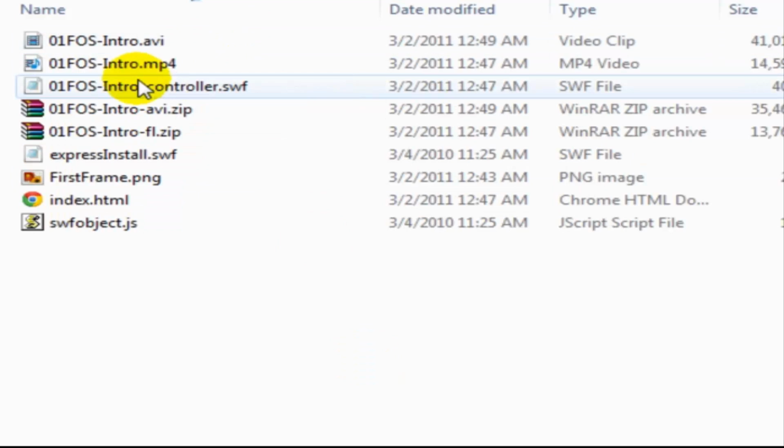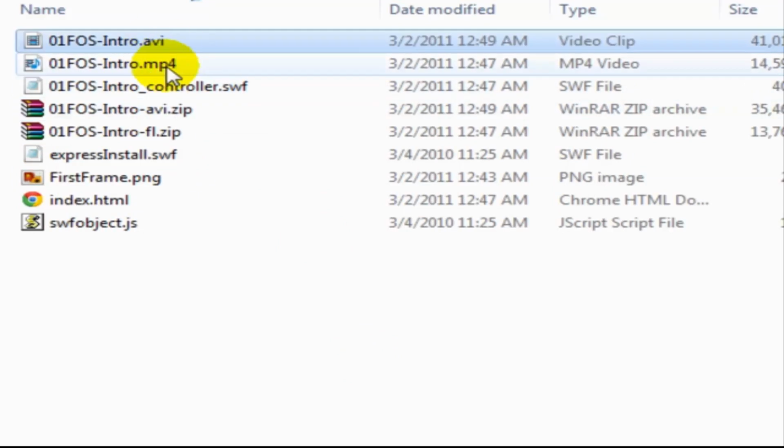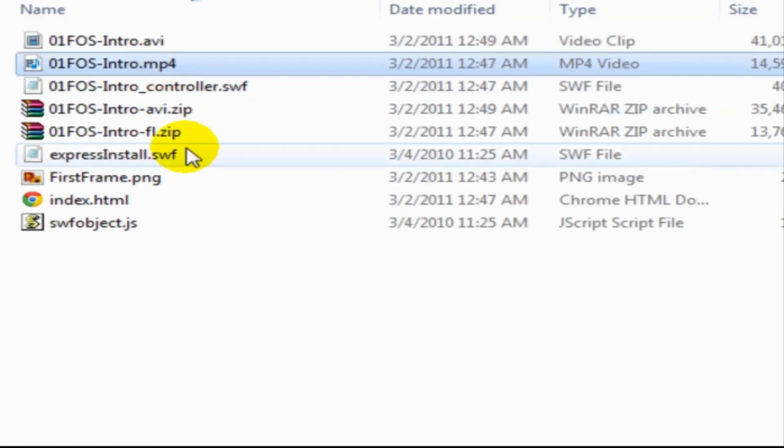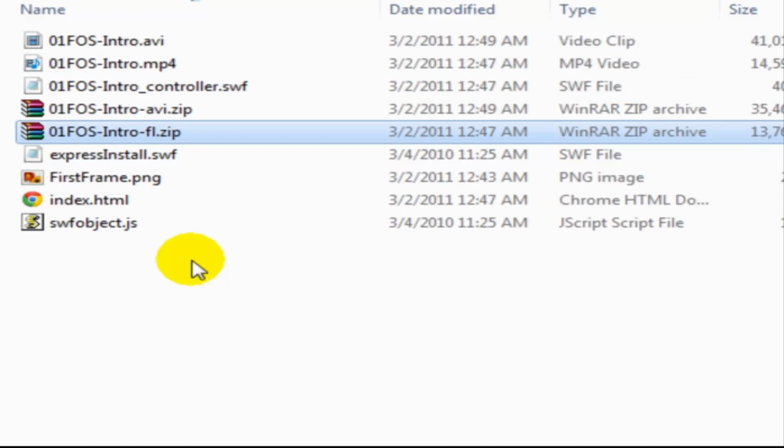So in this case, I have AVI files and Flash files, and let's say because people are learning only, then I'm only going to provide the Flash files. And what this means is when somebody goes to the link that I send them, they're going to be able to watch the video on site.